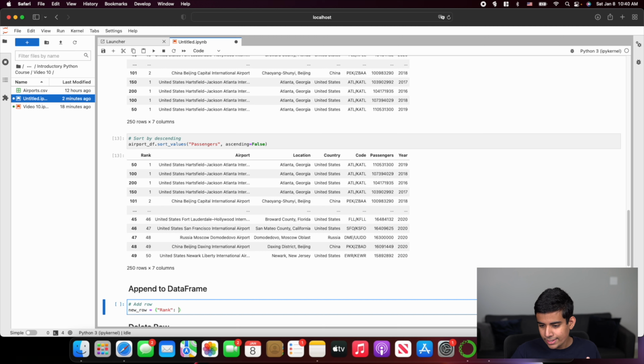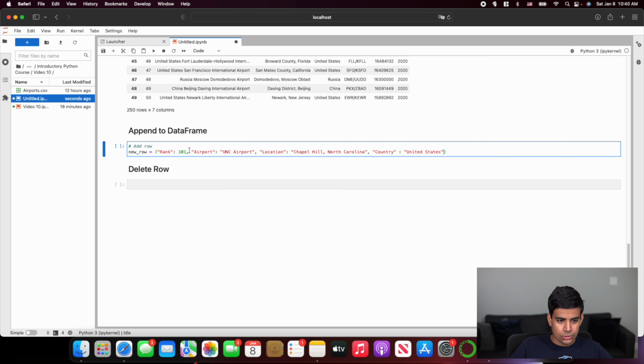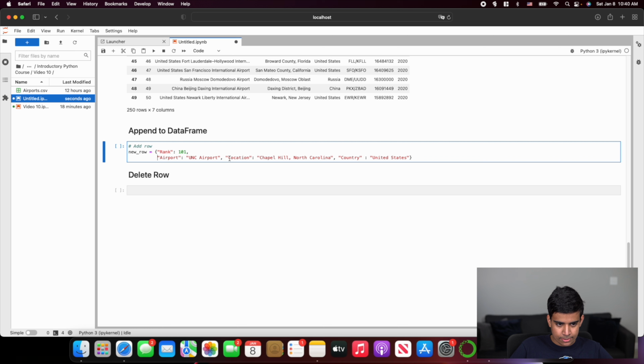So I need to have rank, right? And let's say the rank here, I'm just going to put a random number like 101. And then I'm going to put the airport, and what I'm actually going to call this is the UNC airport. There isn't a UNC airport, I'm making one up here. Let's say that the location will be in Chapel Hill, North Carolina. All right. And then here I have country, and country is United States. All right. And actually, because this is getting quite long, I'm going to split it up here by line.